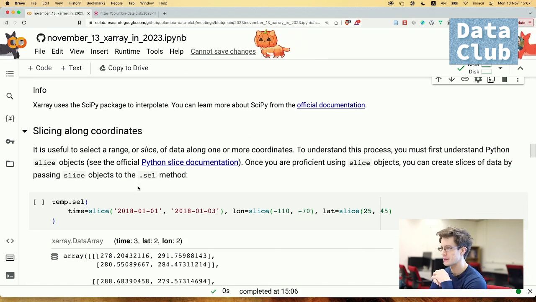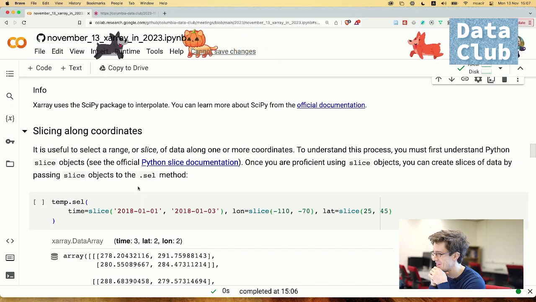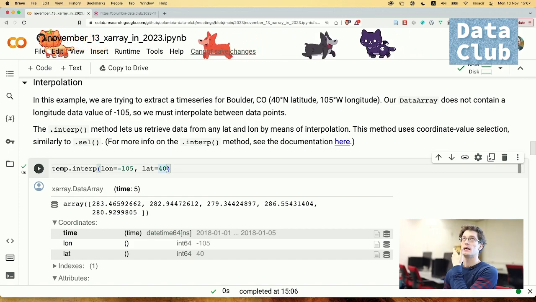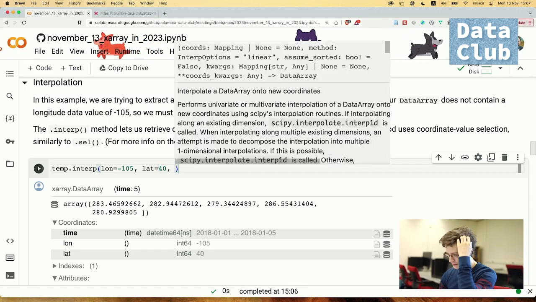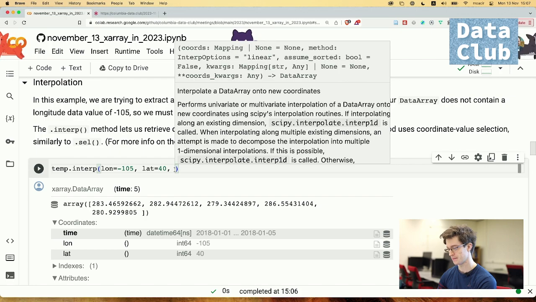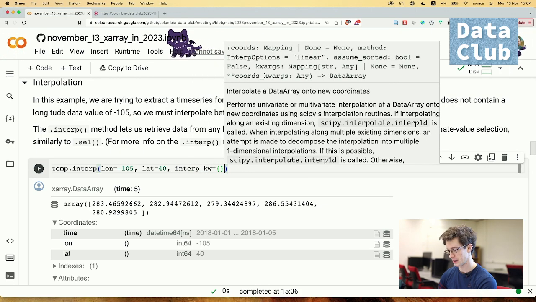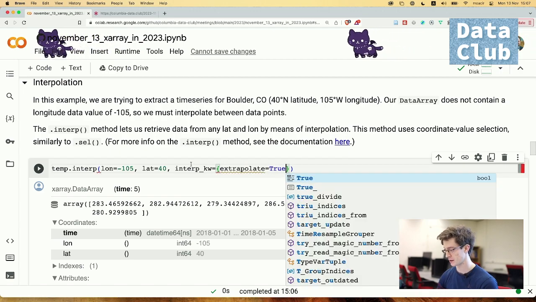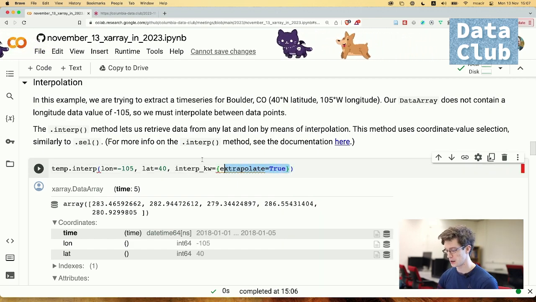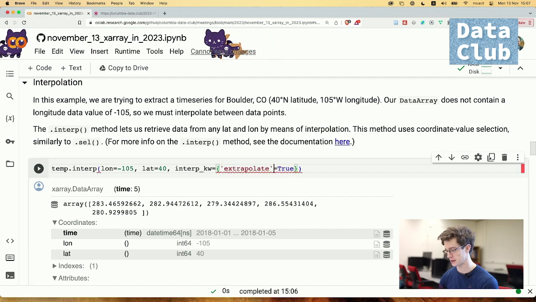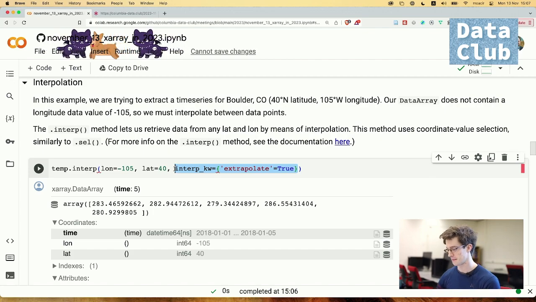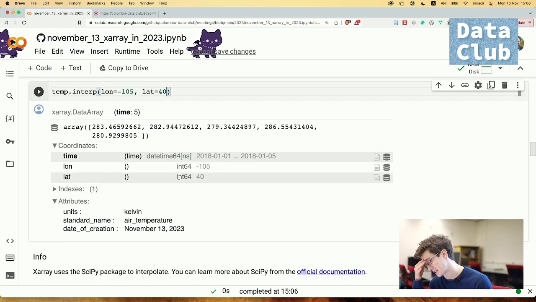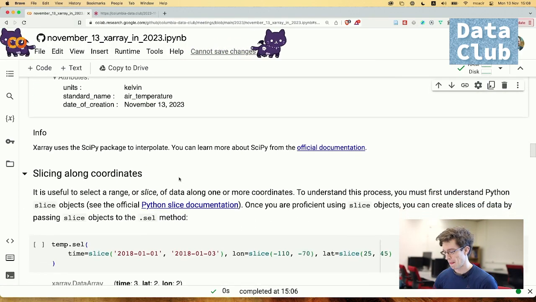Great. Any questions? No? Can you extrapolate from given data? You can. That's a keyword argument. I'm not going to live code this because I always have to look it up, but it's something like interp keyword extrapolate equals true, and this would have to be in quotations. I'm not going to run this cell because I'm certain that's not quite right, but the answer to your question is yes. And I think you can specify different methods of extrapolation.